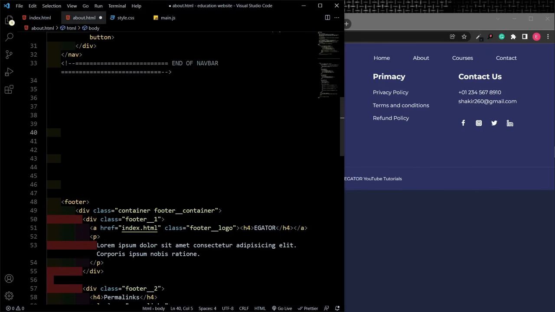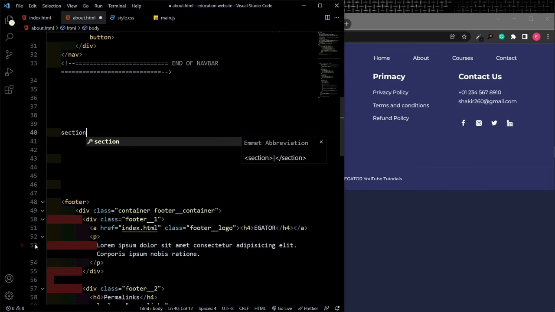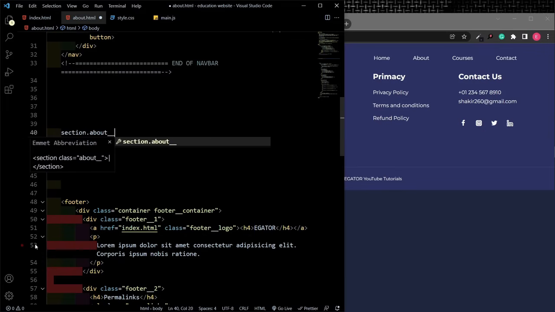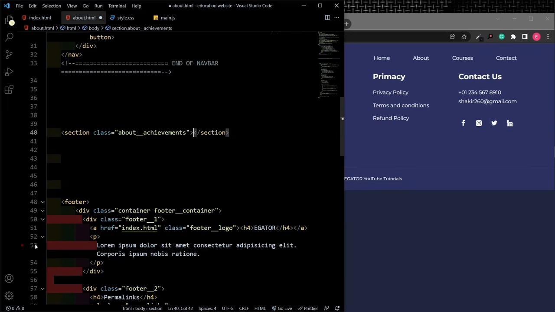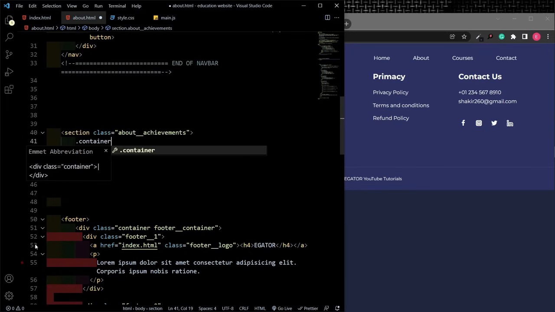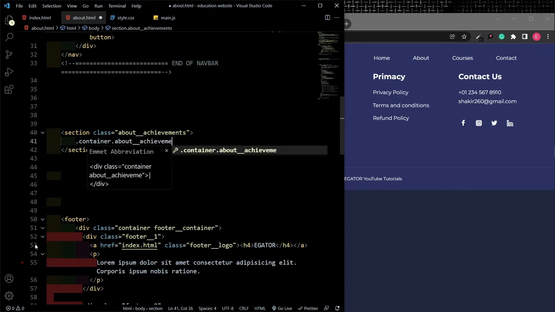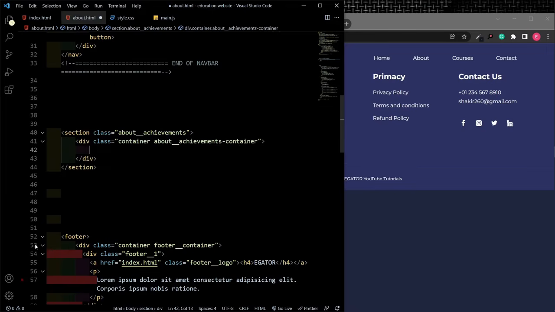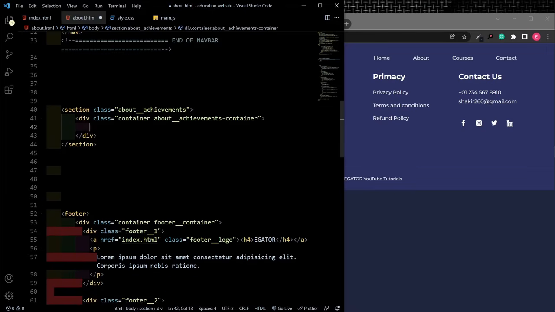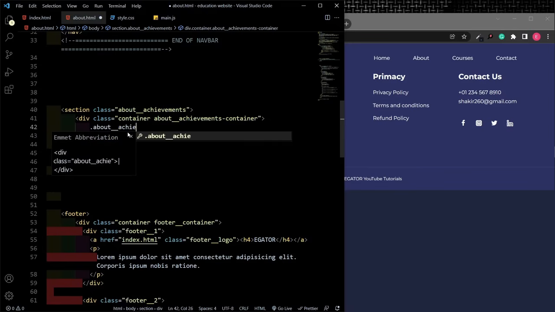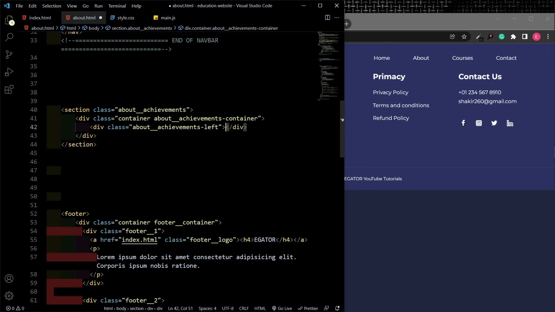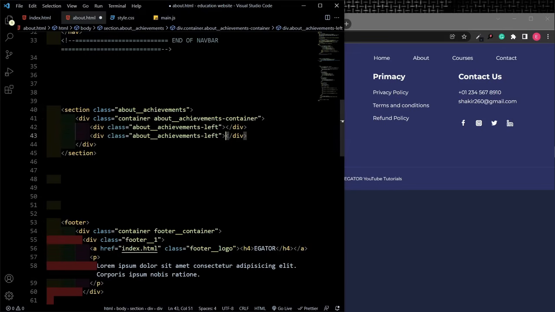Okay, our achievement section. So section, I'm going to give this a class of about achievements, and inside of it we are going to have our general container class and another class of about achievements container. All right, and in here we are going to have a left and then a right side. Okay, so about achievements left. Let me duplicate, and then we are going to have the right.